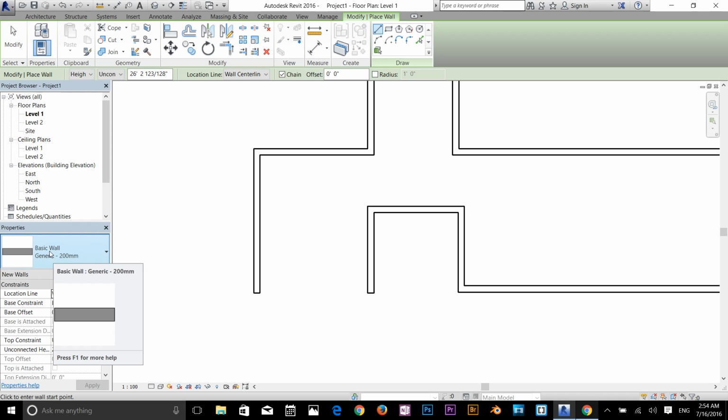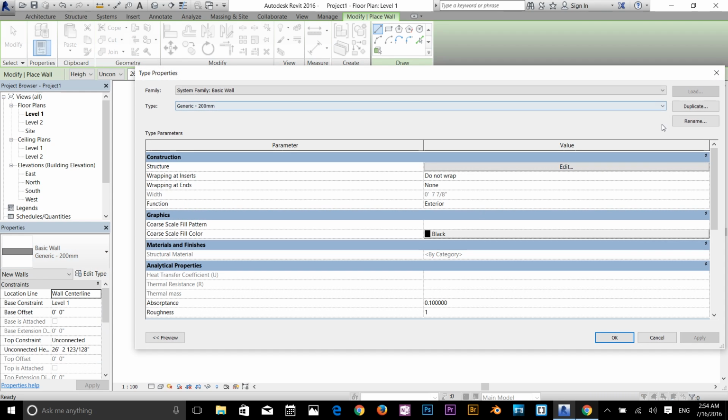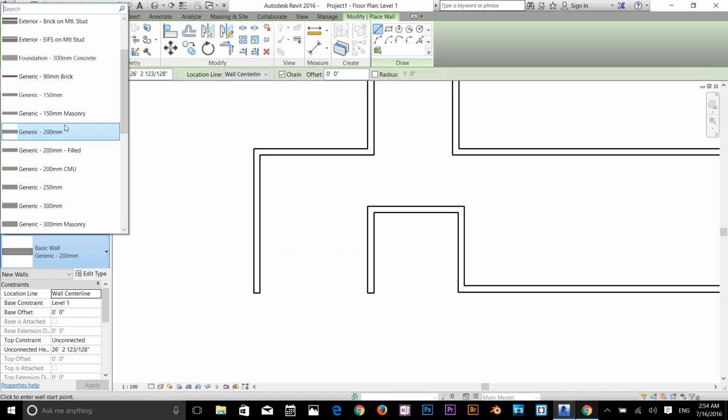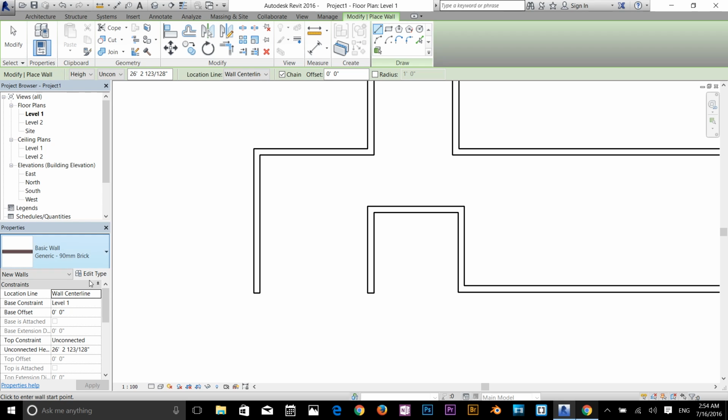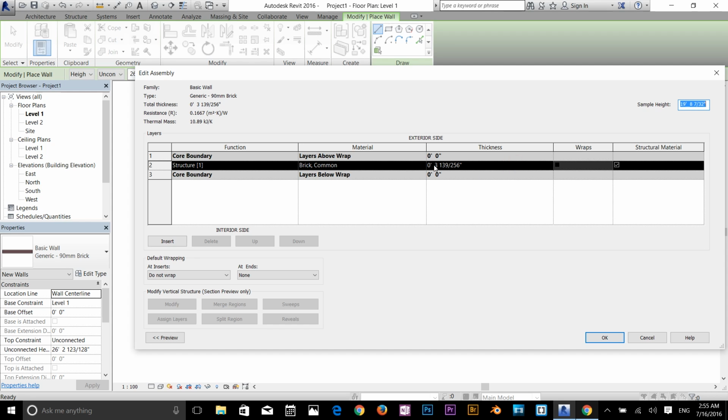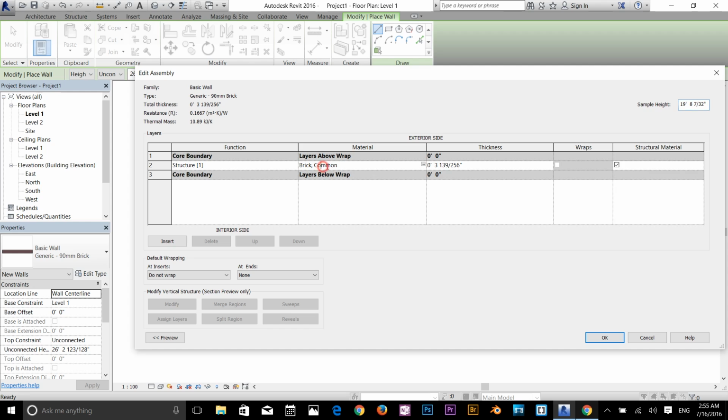You can always go and change the wall type. So if you click on edit type, let me select another kind of wall. If you click here, you get different kinds of wall. So I will select maybe 90 mm brick wall. Okay, and I'm going to edit type, and let's edit the structure. In the structure, click on edit, and then here you can change the structure and dimension. You can give a material to your wall. If I click on this box, I'll get the material dialog box.